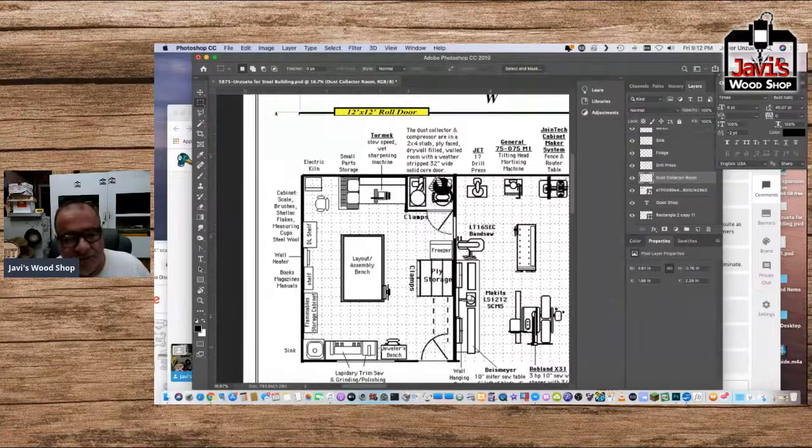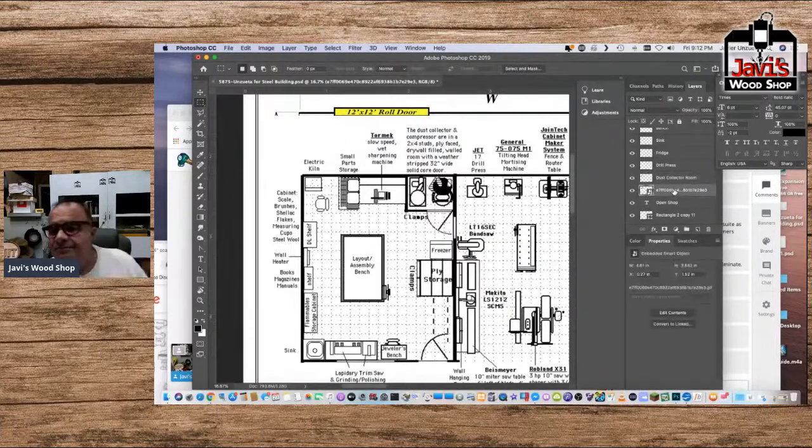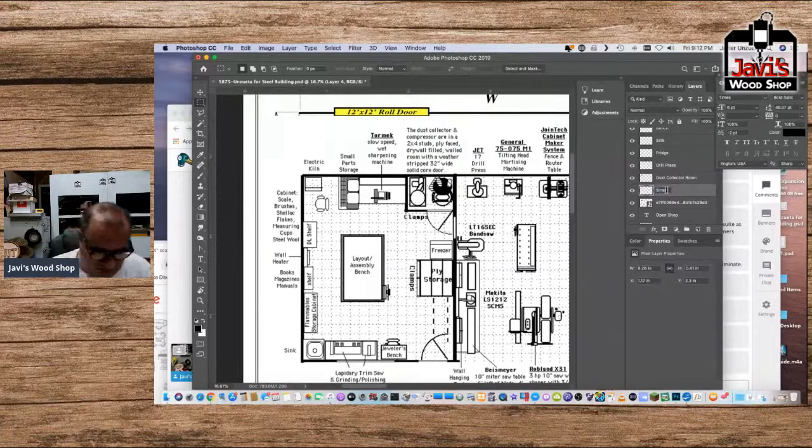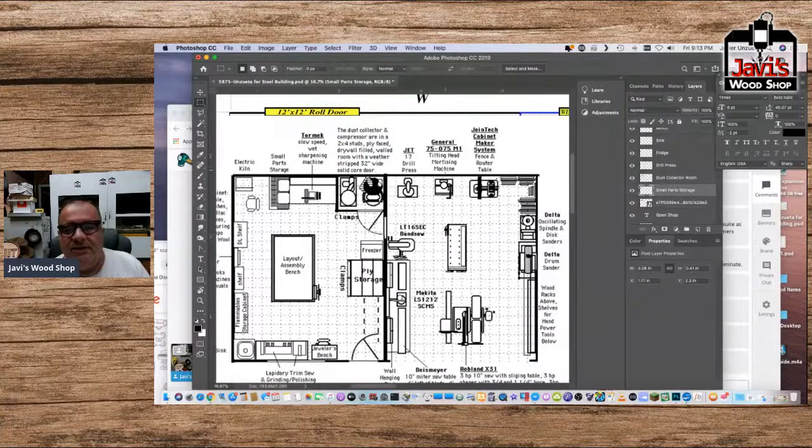Okay, so jeweler's bench, I don't need that. Assembly table layout, I already copied that. Small part storage, whatever. I guess we can do that. It's going to be bigger than that, but we'll just do small parts storage. I got a lot of different small part storage bins. Okay, so we got the drill press. We don't need a mortising machine. Cabinet maker system, I don't think so.